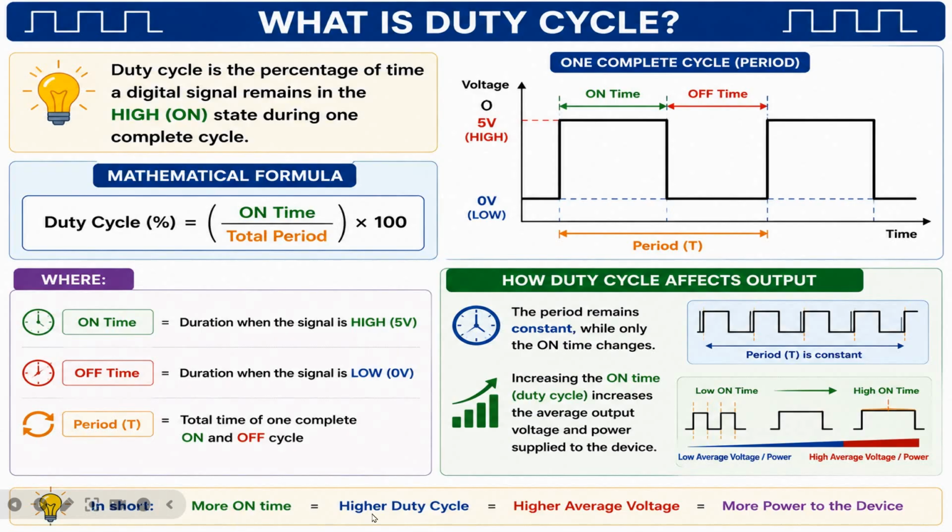So if you have more on time, then there will be a higher duty cycle and a higher average voltage. Therefore, the device will get more power.